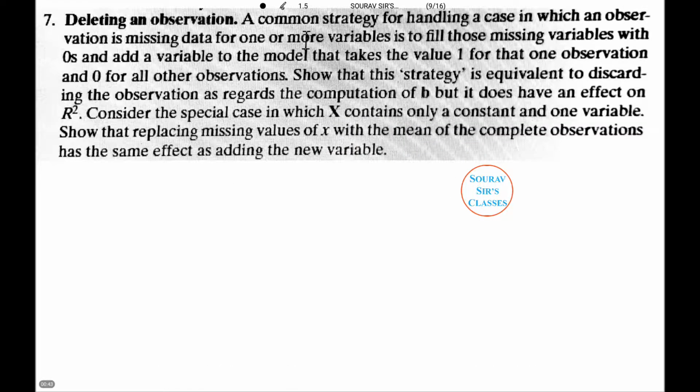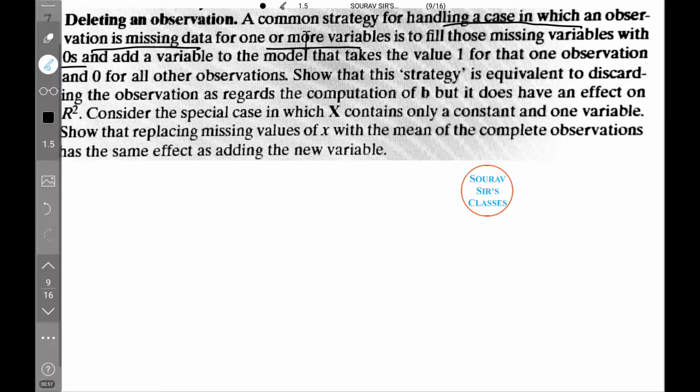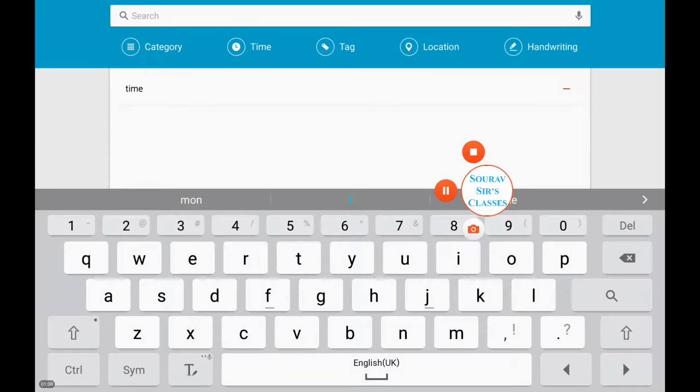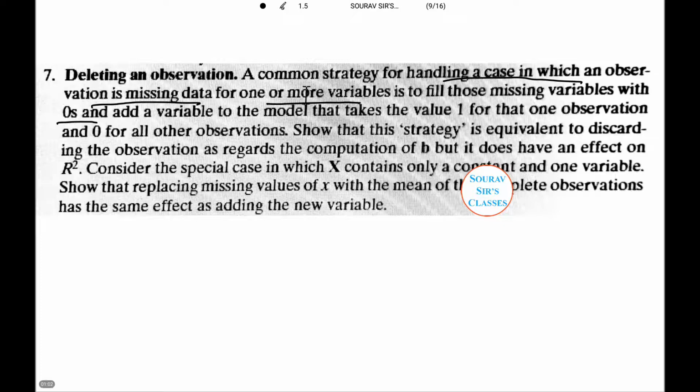Now let us first read the questions that we have. A common strategy for handling a case in which an observation is missing data for one or more variables is to fill those missing variables with zeros and add a variable to the model that takes the value 1 for that one observation and 0 for all the other observations.